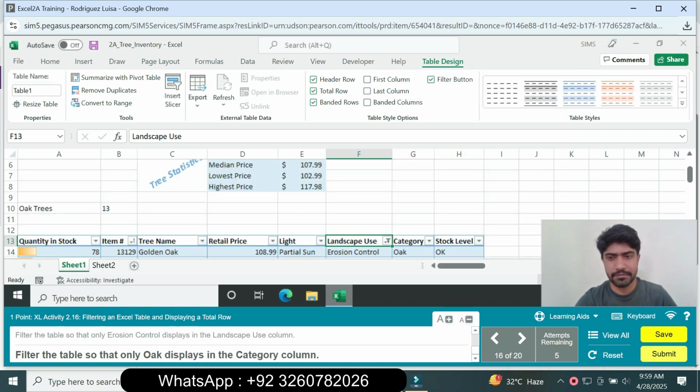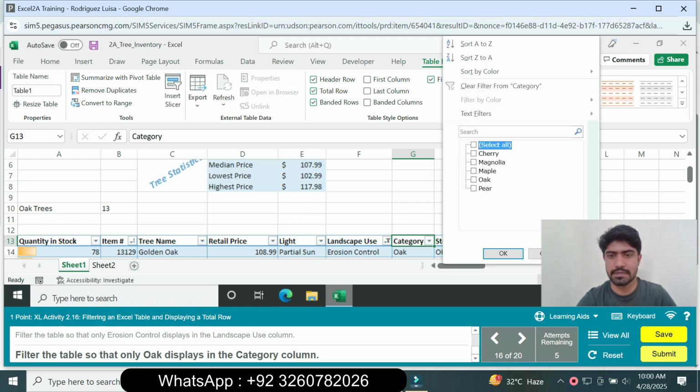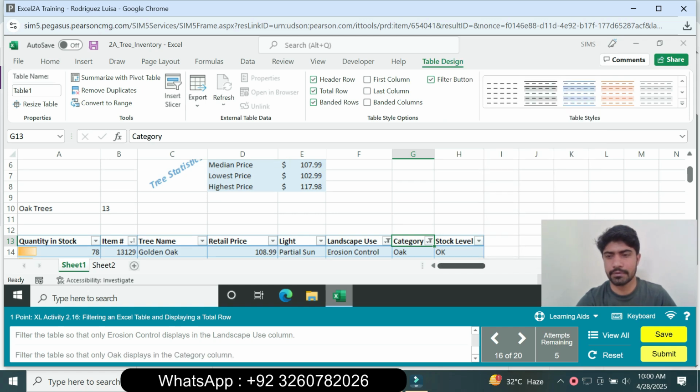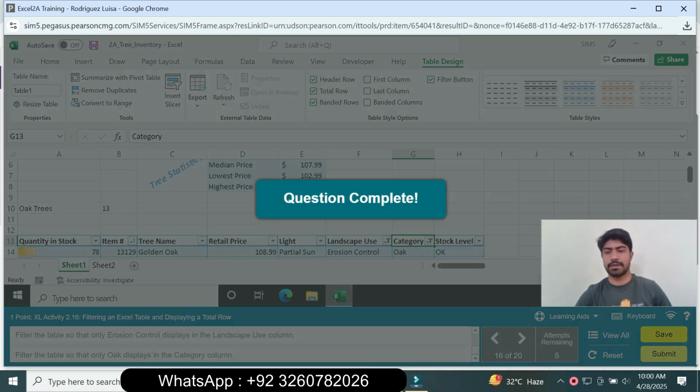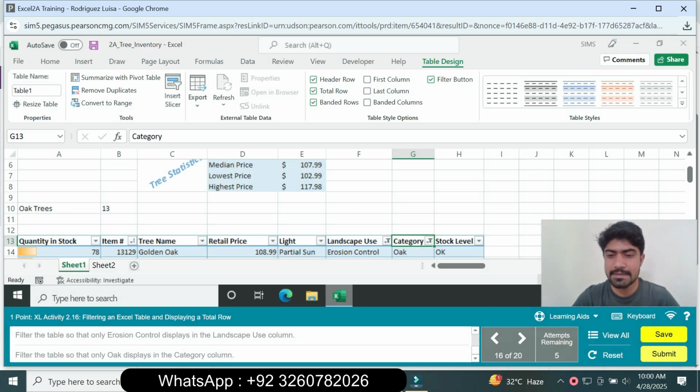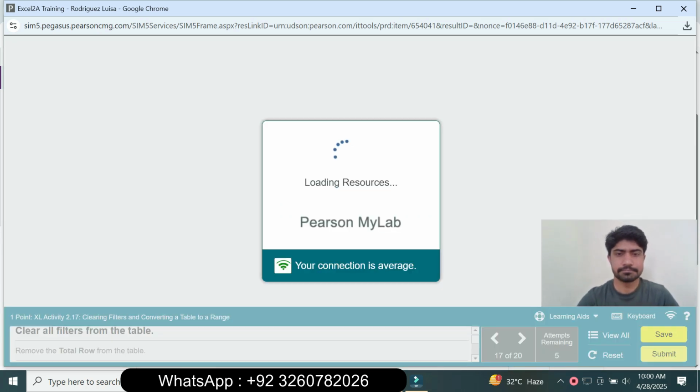Next, filter the table so that only Oaks displays in the Category column. So select the Category column and filter the table to only Oaks. Select Oaks and click OK. So question number 16 is complete and we can move to question number 17.